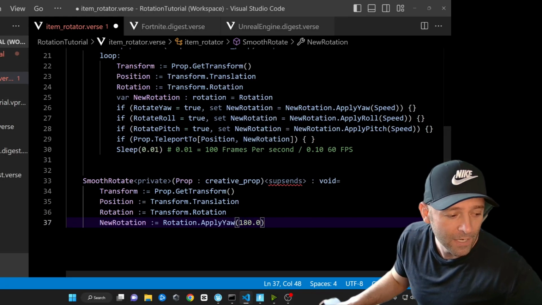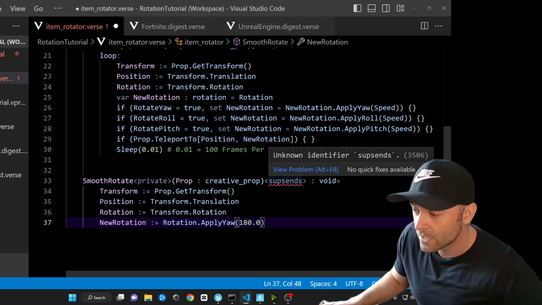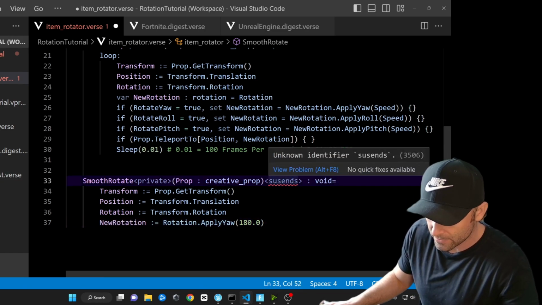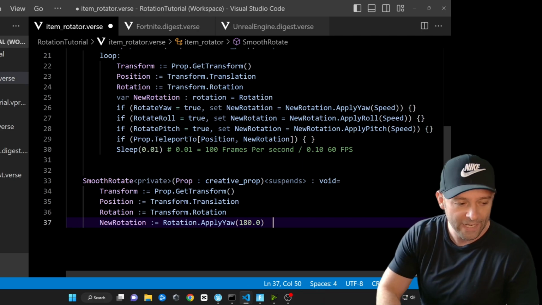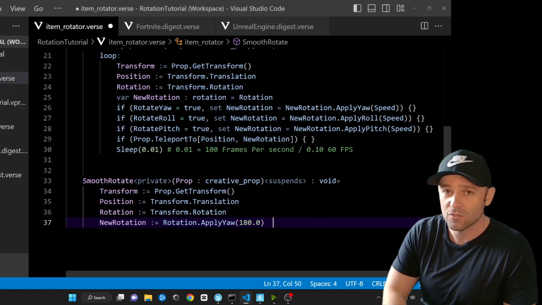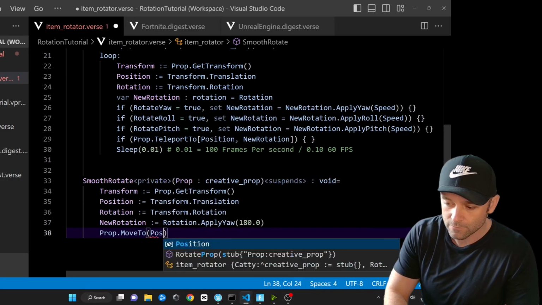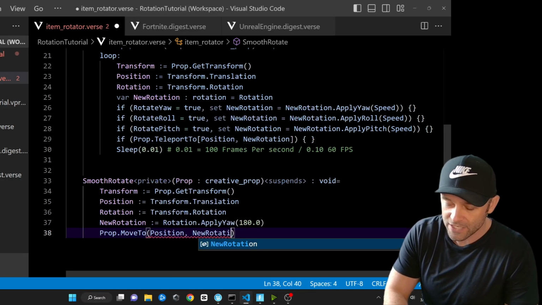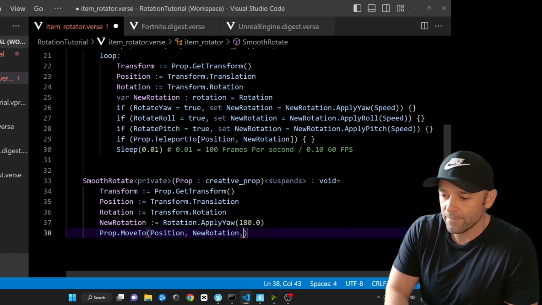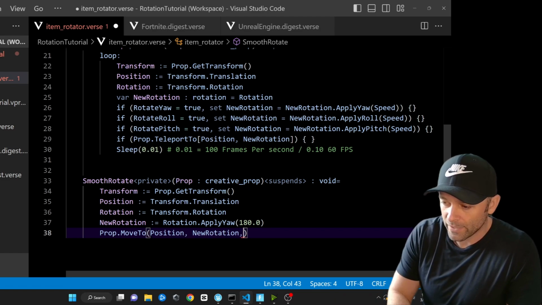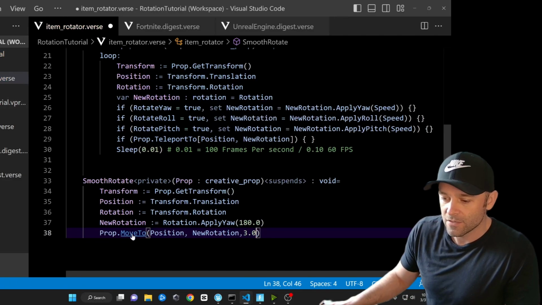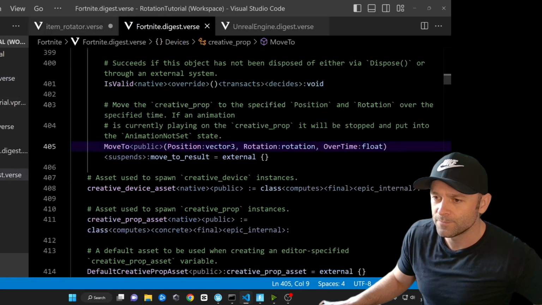No. Anyway, so suspends. Okay. Apply yaw 180. Now, here's where things get interesting. So if I say prop.MoveTo, position, new rotation, okay? And then we'll go ahead and put in a 3.0 here, and I'll explain all this. So I'm gonna control click this, MoveTo.